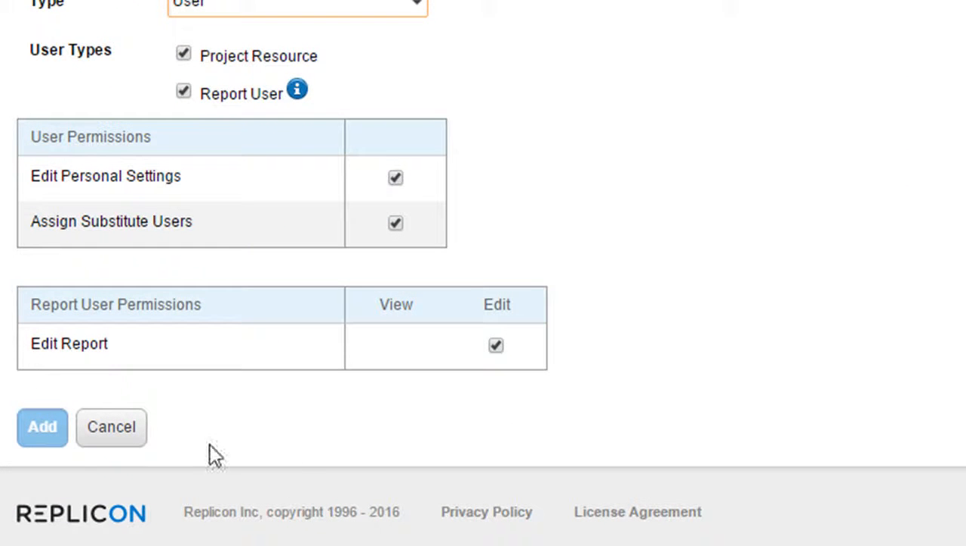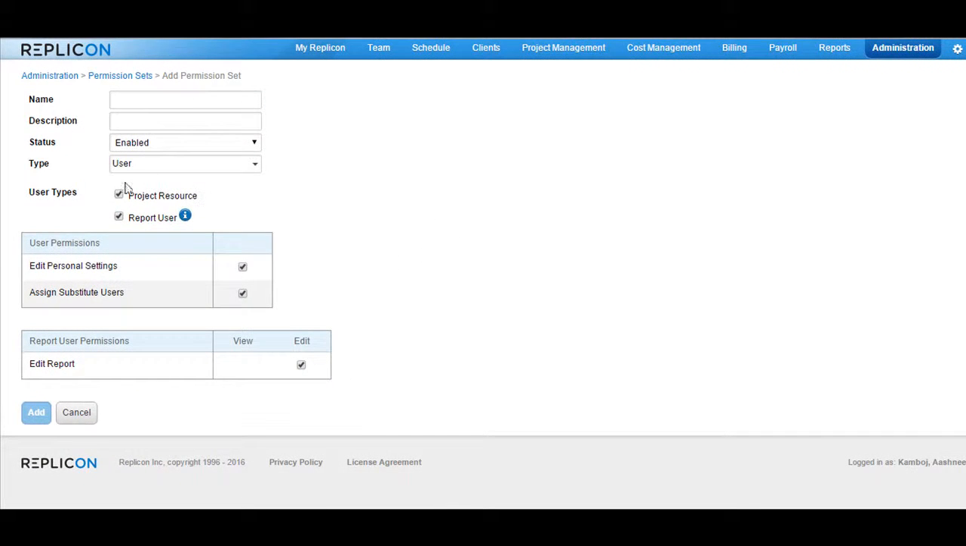As you can see here, any user assigned a user type permission set has the implicit ability to modify their own user settings. No special permission needs to be selected for them to have this ability. Coming over to user types, if the project resource user type is enabled within the permission set, the user can be assigned to the projects in the team section. There is no option associated with this ability that needs to be explicitly enabled.